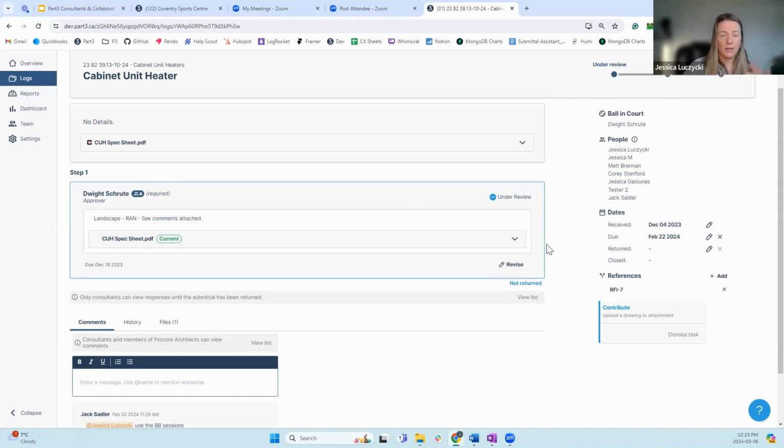So if you don't see your name in this area, you're good. You can't action it yet. And again, that's just mimicking the flow that's been established by your general contractor.